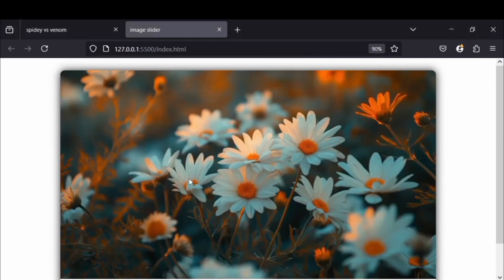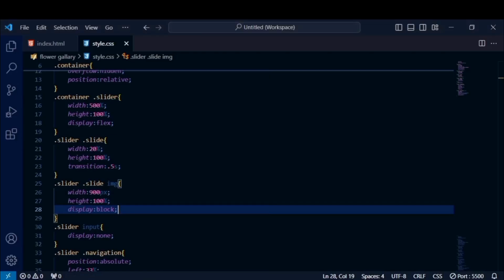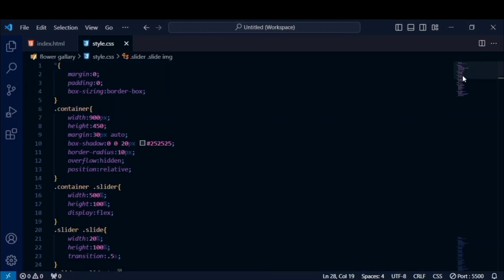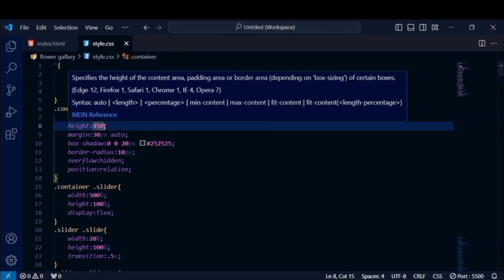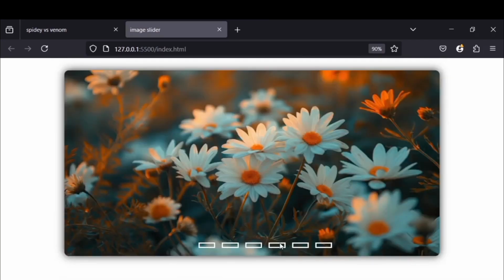So now we're going to head back to our CSS and make some corrections again. From our container, for the height we have 450, but we didn't insert the pixel. Now when we do that, our correction is done. As you can see from the browser, this is actually what we're having here.